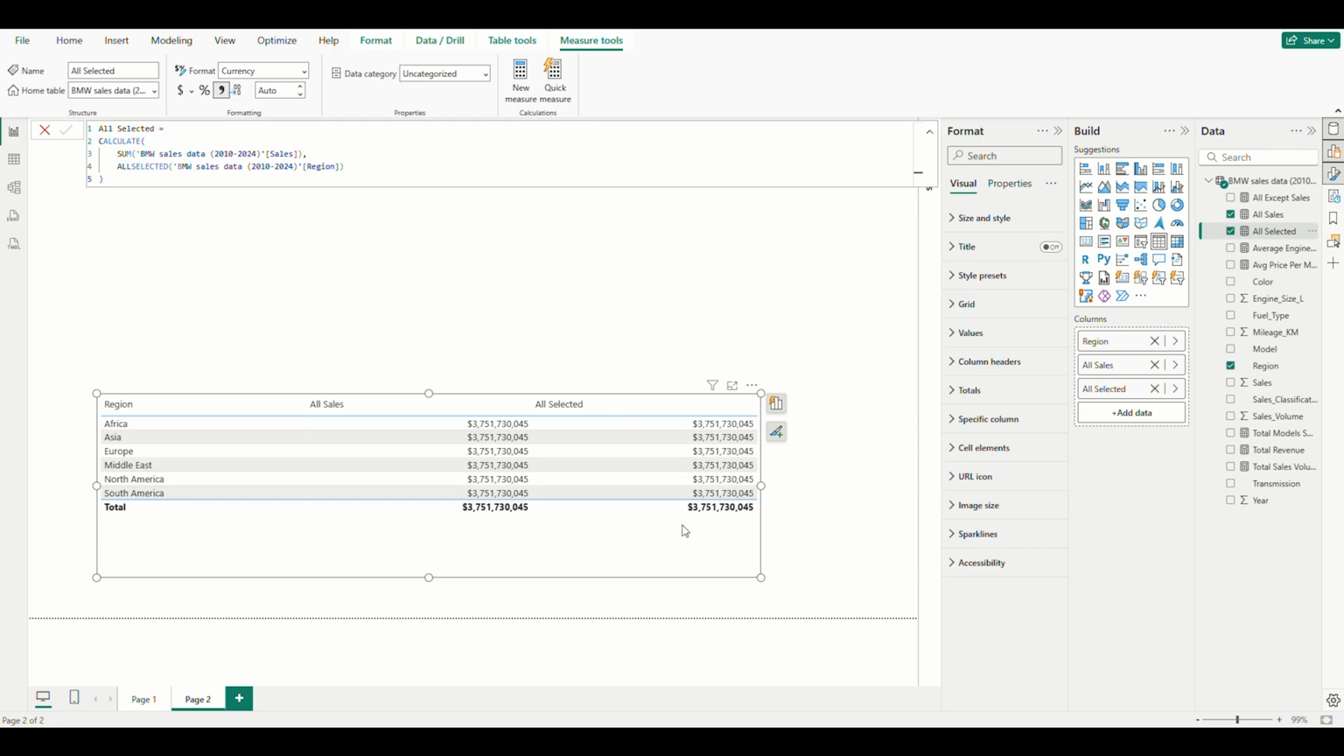So let us go and see what ALLEXCEPT says. As you can see, at first glance, until line 3 the DAX is the same, but after this in ALLEXCEPT we have to mention the table name, which is BMW sales data, and then we have to mention the column. So here ALLEXCEPT is a bit different from ALL and ALLSELECTED, whereas ALL and ALLSELECTED both have the same syntax. So we'll add ALLEXCEPT here as well.